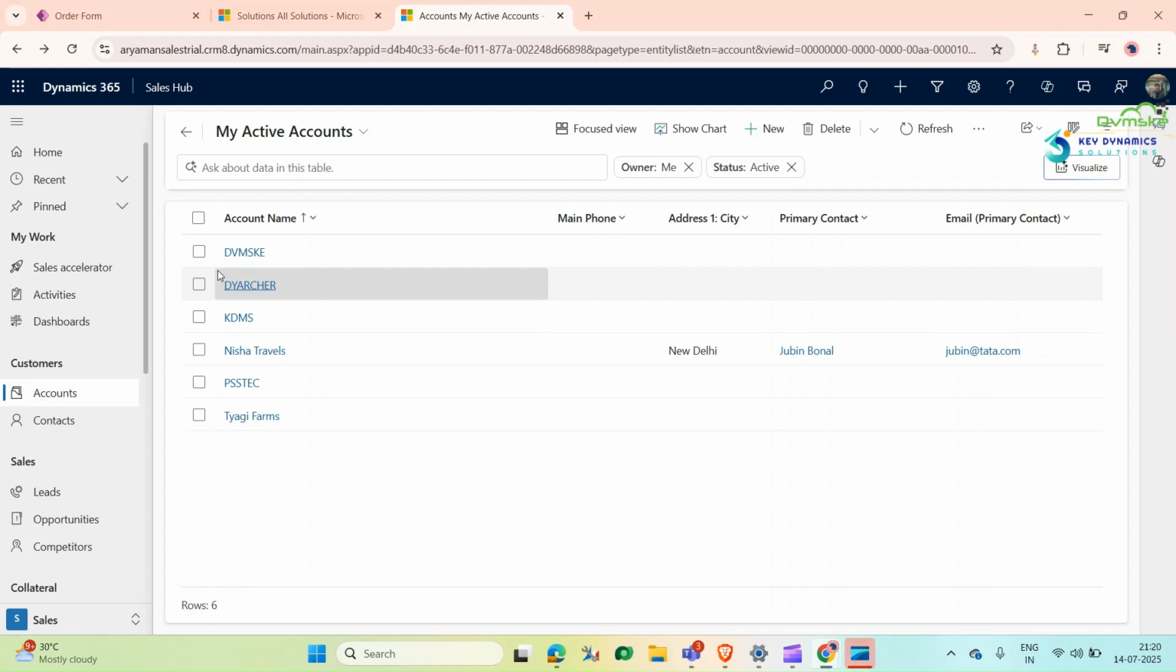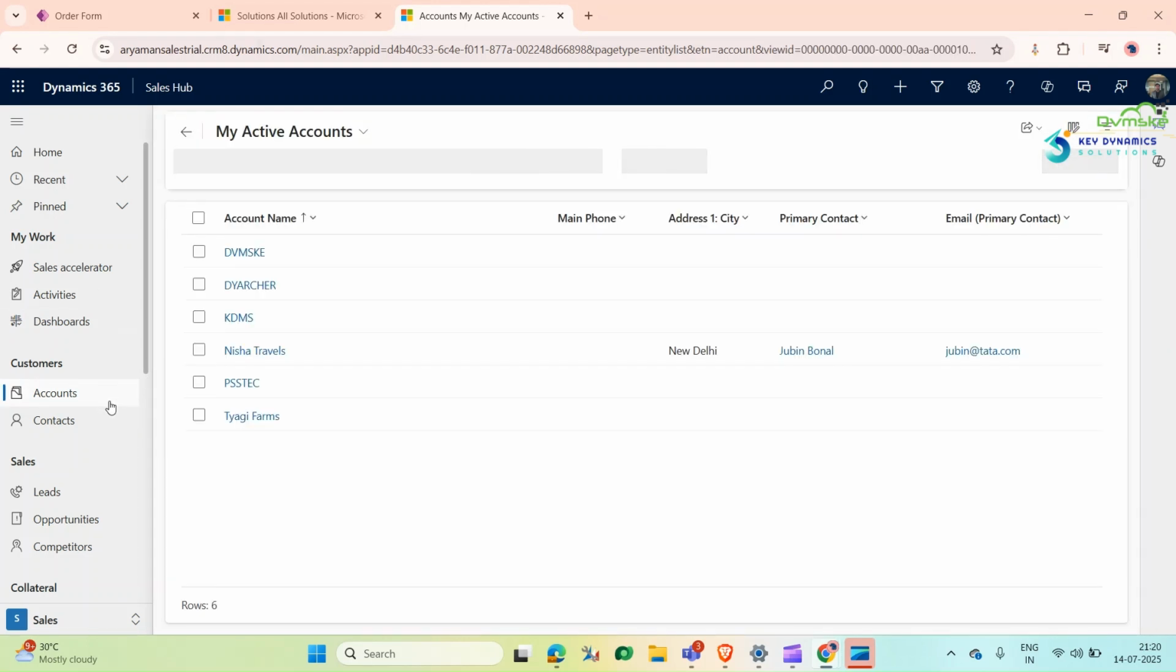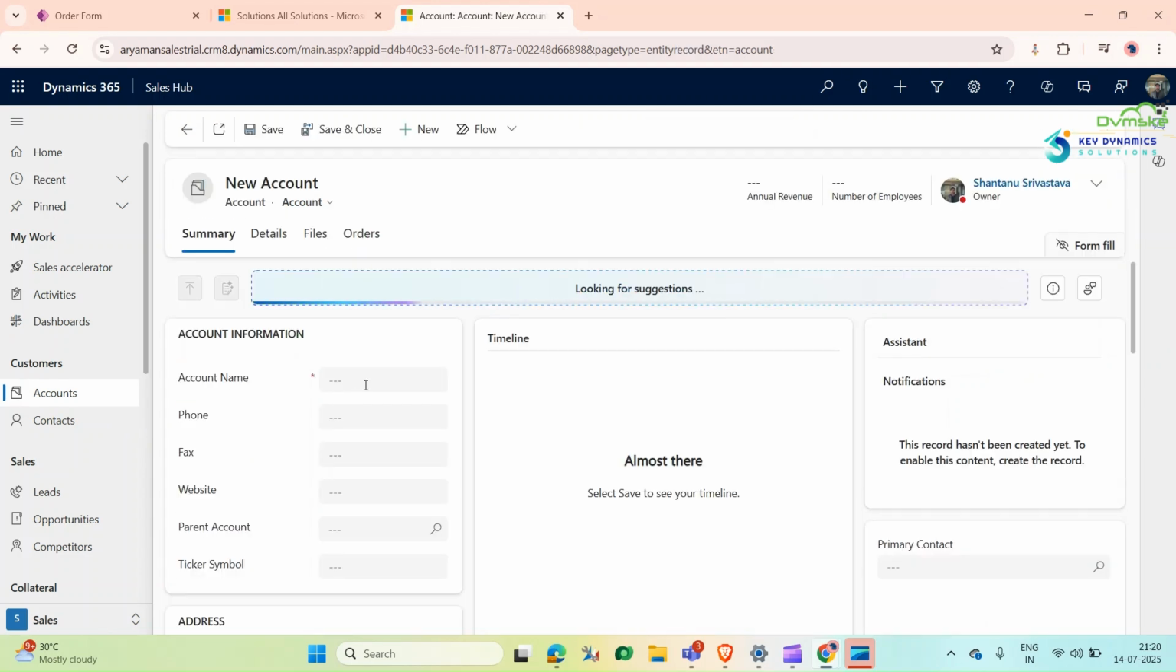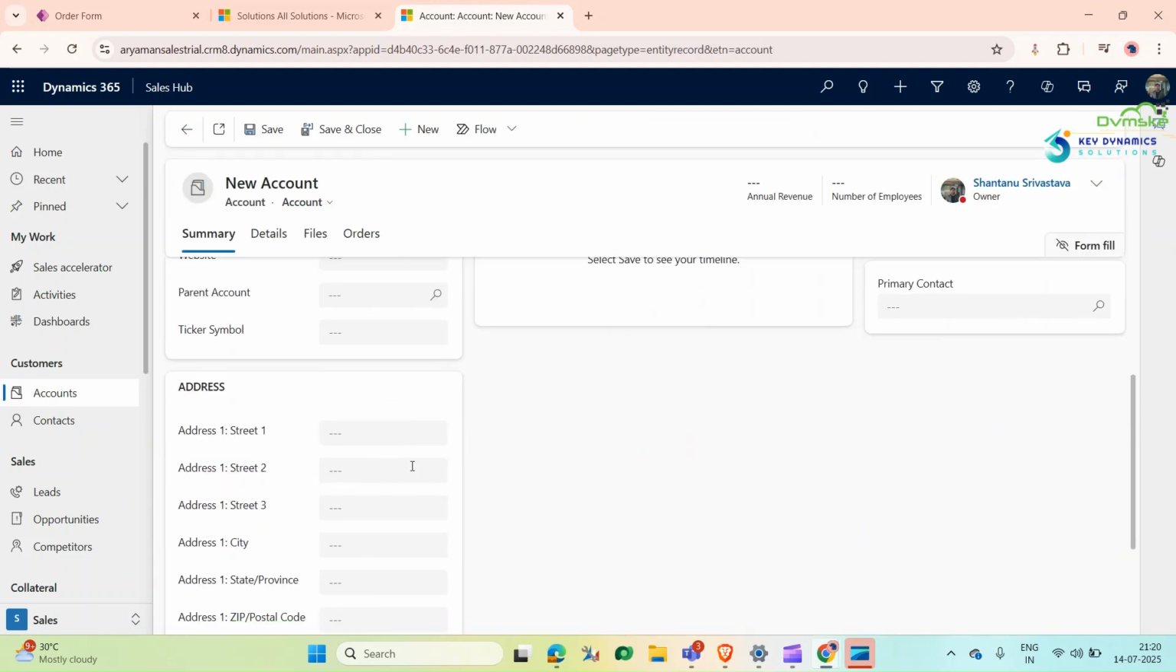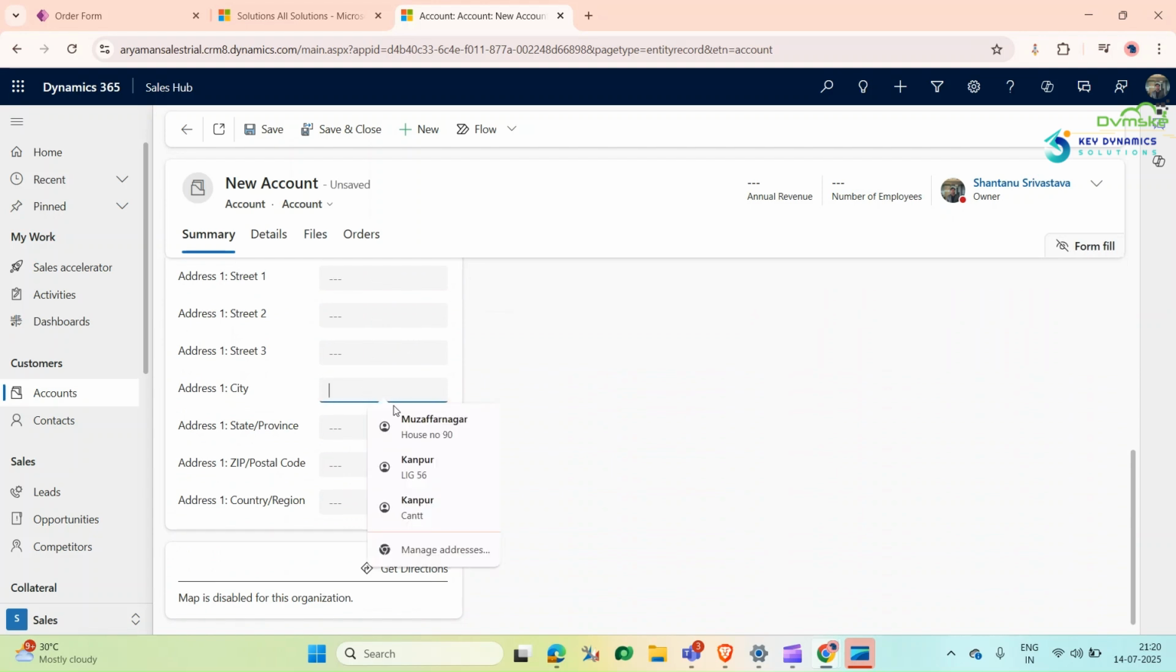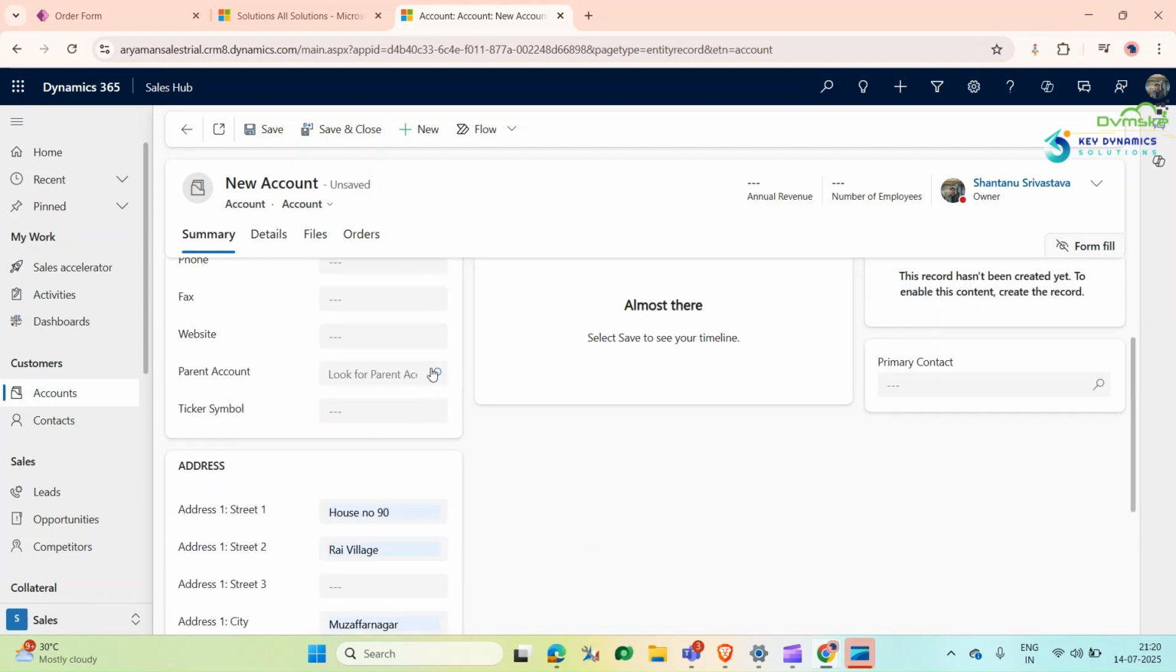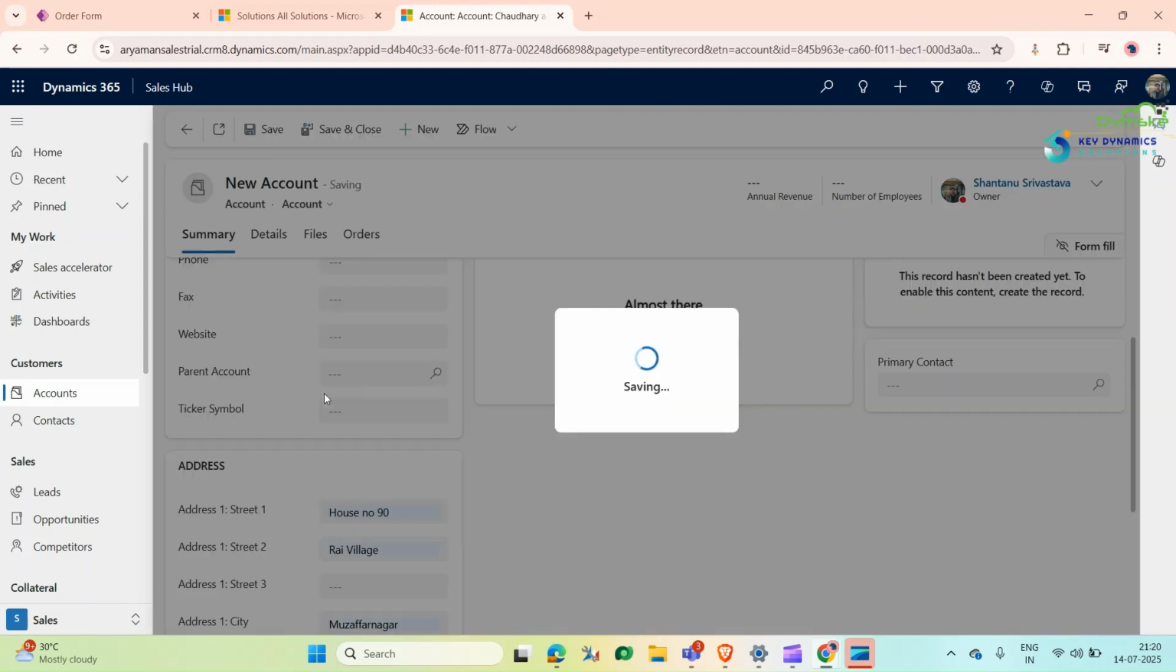My name is Shantanu Srivastav and in today's video I'm going to show you how you can create mappings between the related tables in Dynamics 365 CRM. For that, here we are in our accounts table. Let's create one new record here. Name it Chaudhary and Sons, and this here we are going to select like this. Now just save this record.